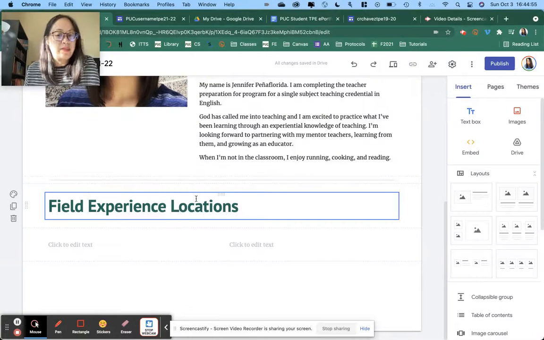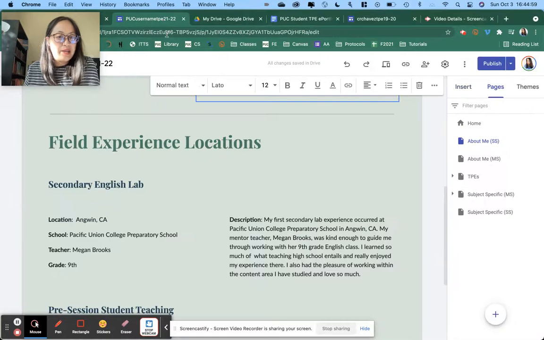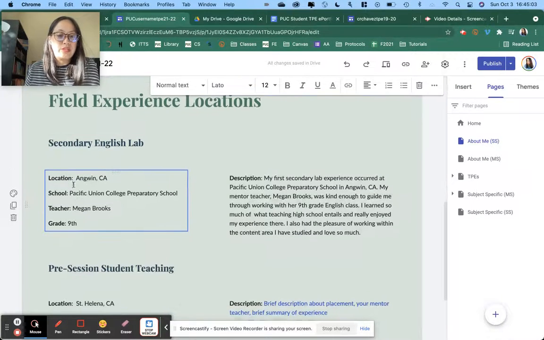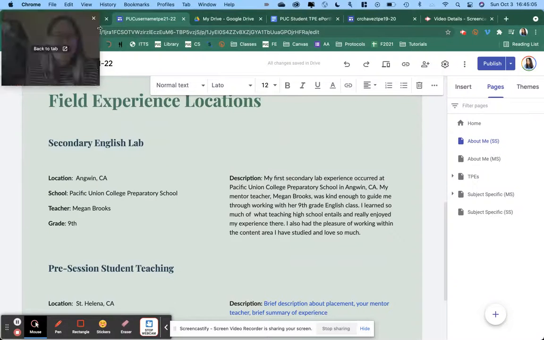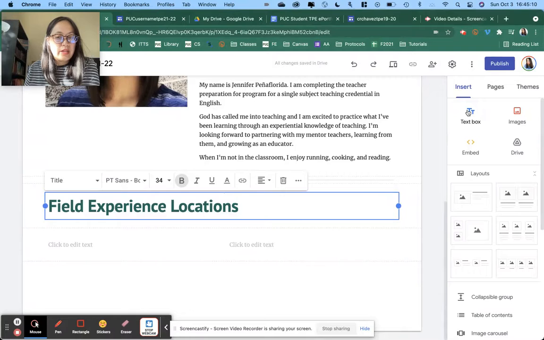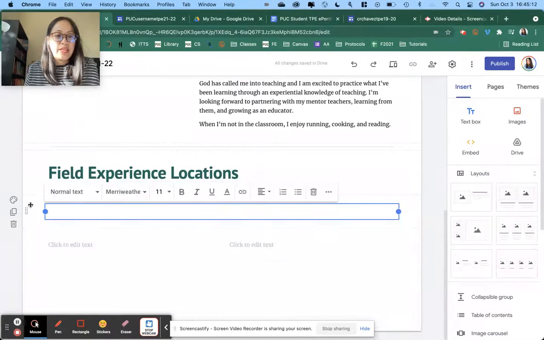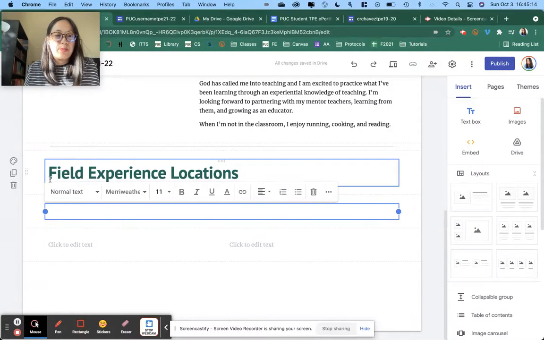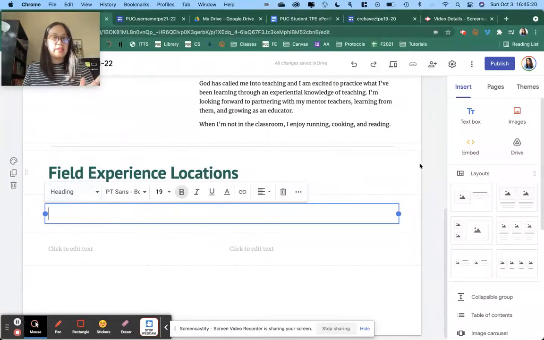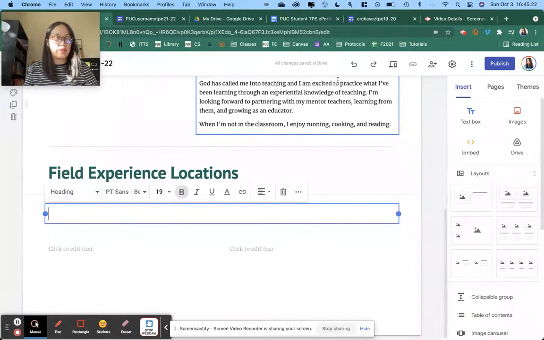Oh, but I forgot one thing. Underneath field experience locations, we need to add the actual specific lab or the pre-session student teaching or the student teaching. So let's do that. So click on text box, and the text box should appear under the field experience location. Change it to heading, and then title it your lab.